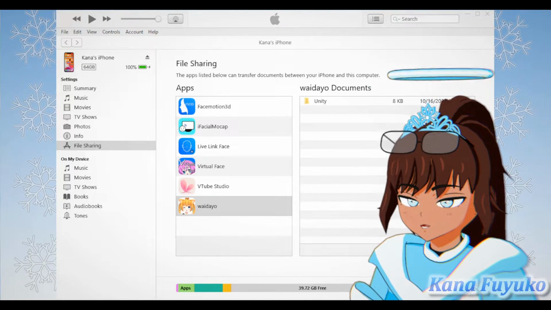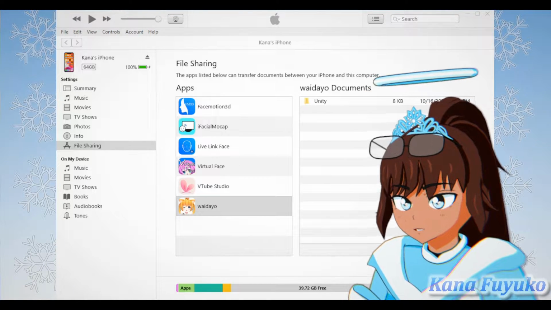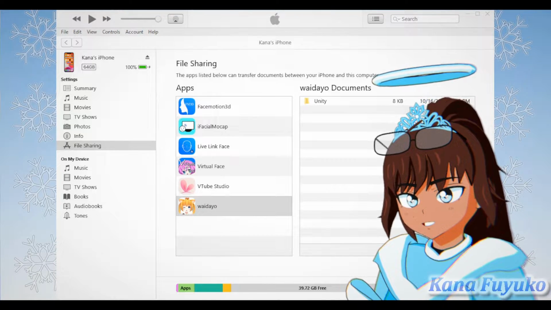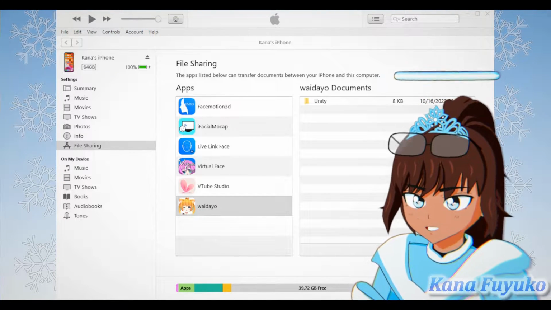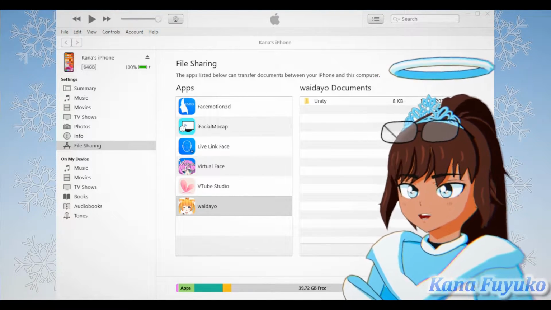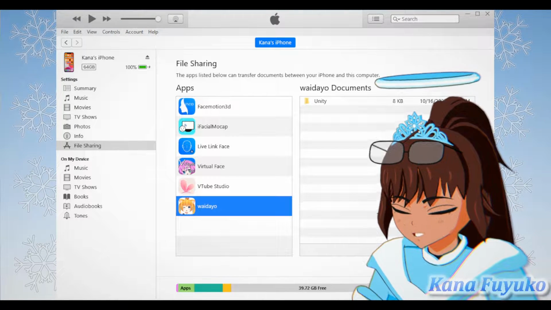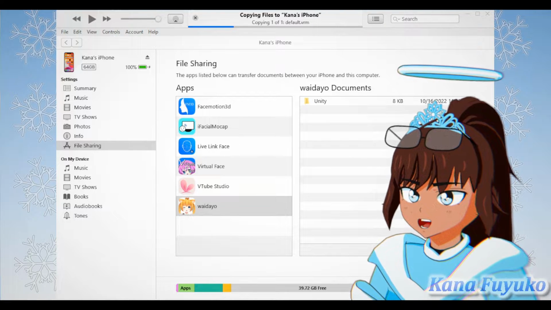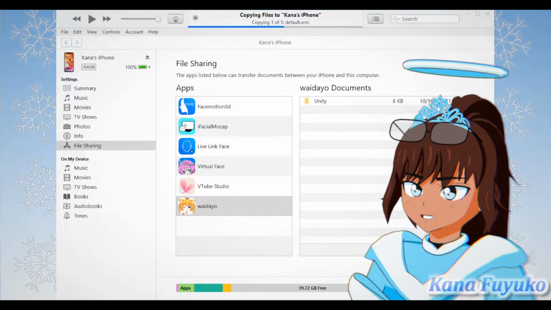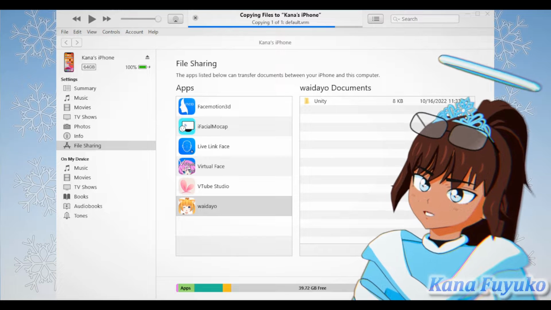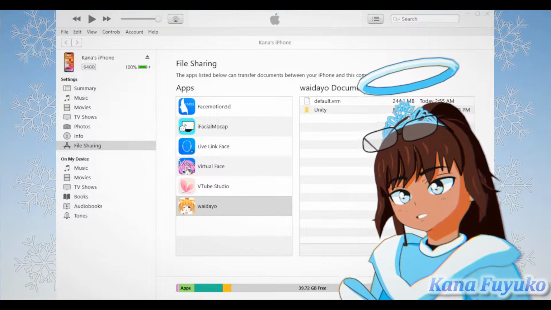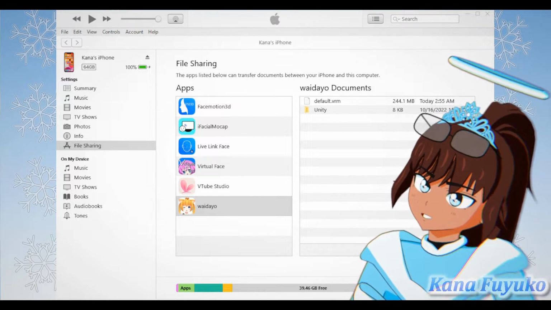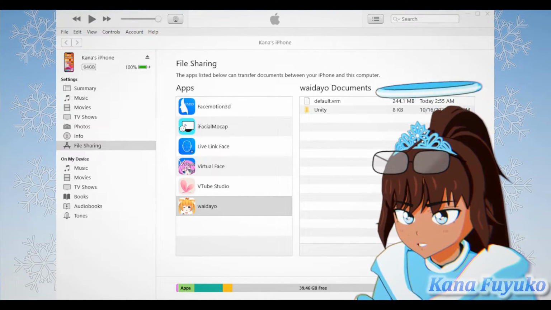Simple as that. Once you have that, what you'll then do is name the copied version default.vrm, default.vrm. That's how you should spell it, and I'll show you in iTunes right now. So I'll go ahead and click and drag the default VRM file duplicate I have into Waidayo. And basically what this will do is that it will automatically load your VRM file into Waidayo. Just call it default VRM. And there you go. Boom, chakalaka boom, you did it.